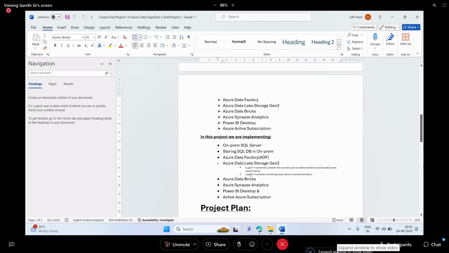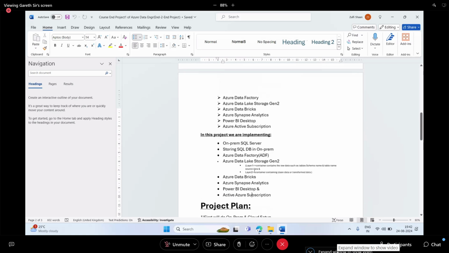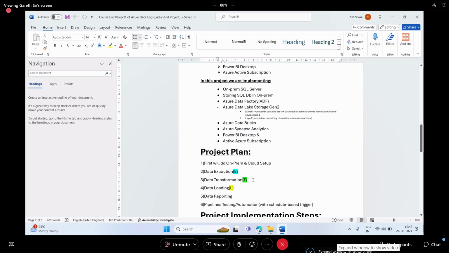In this project, we are implementing what? On-prem SQL Server, storing the SQL DB on-prem, Azure Data Factory, Azure Data Lake Storage Gen2. All this we are doing where? In our laptop and in the Azure portal. Databricks, Synapse Analytics, Power BI Desktop, and an active Azure subscription, we should have to implement this project. Some software is needed. Also, an active Azure subscription should be there. So these are the cloud services we are going to use in this project.